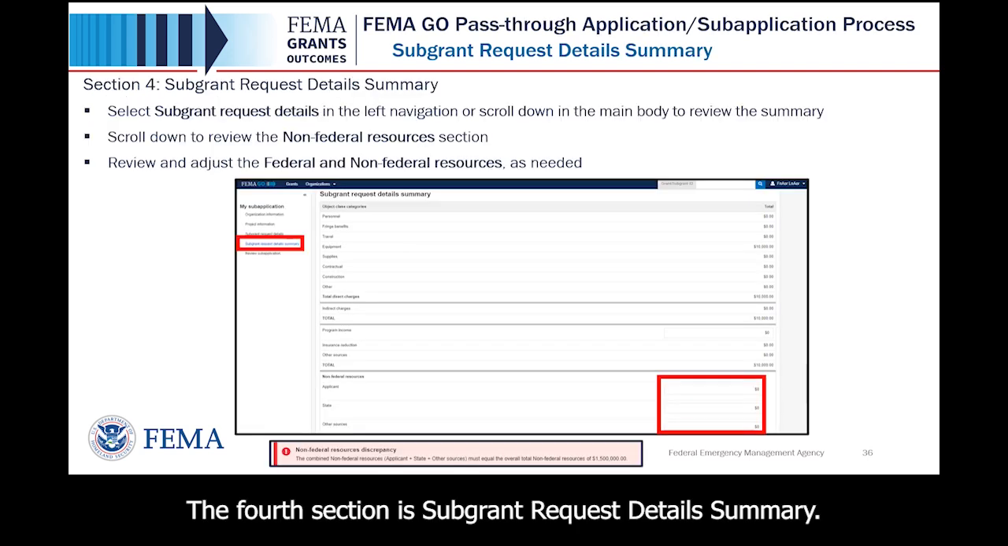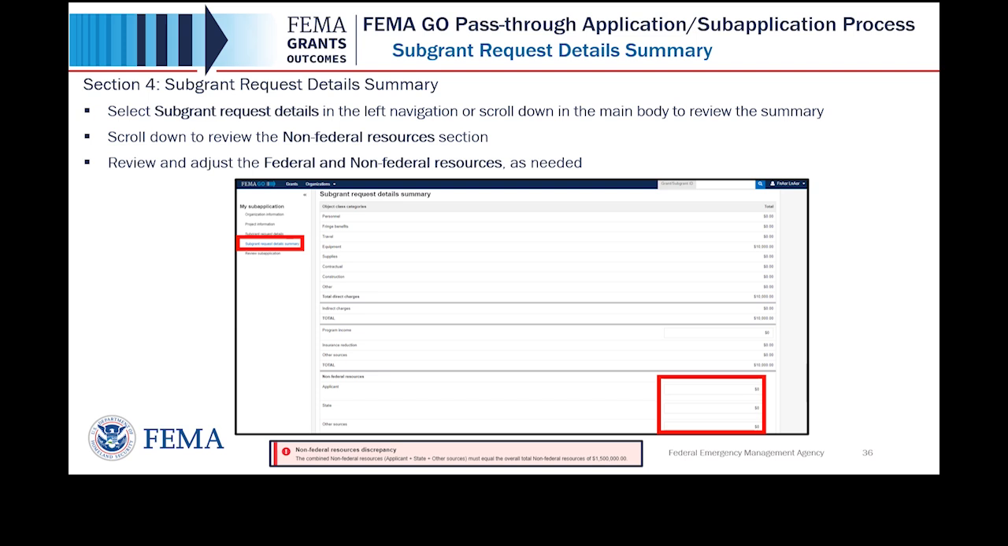The fourth section is Subgrant Request Details Summary. Select Subgrant Request Details Summary in the left navigation or scroll down in the main body to review the summary. Next, scroll down in the main body to review the Non-Federal Resources section. Review the federal and non-federal resources and adjust as needed. Then, to complete this section, ensure any errors are resolved. An error message with a red exclamation mark will appear in this section if there is a non-federal resource discrepancy.